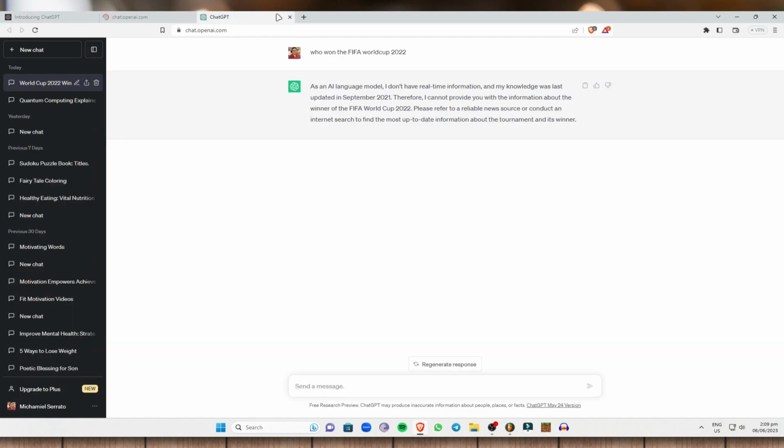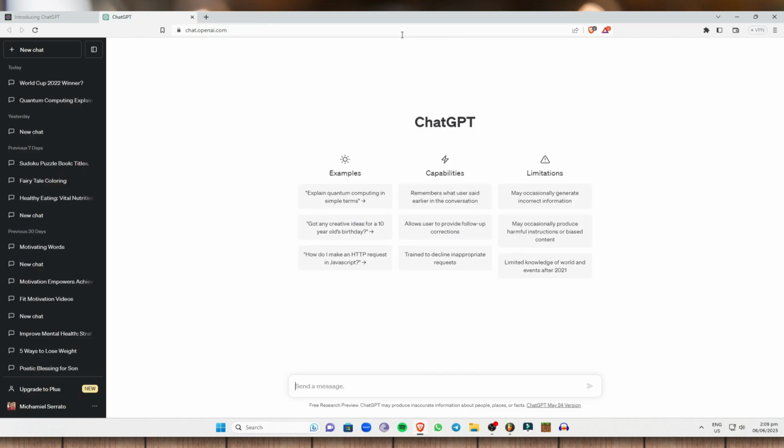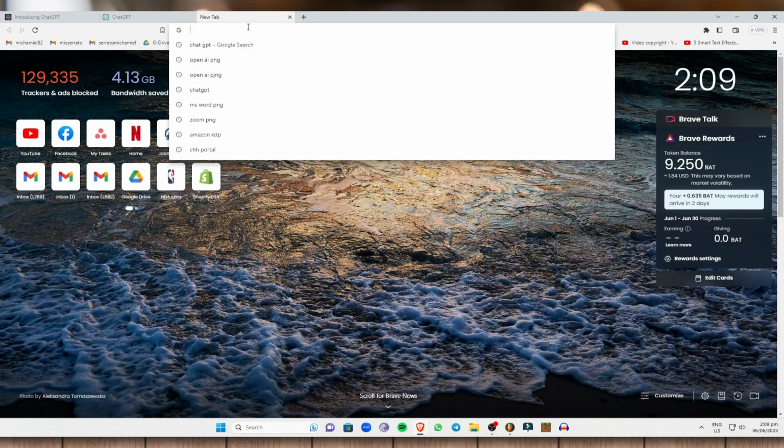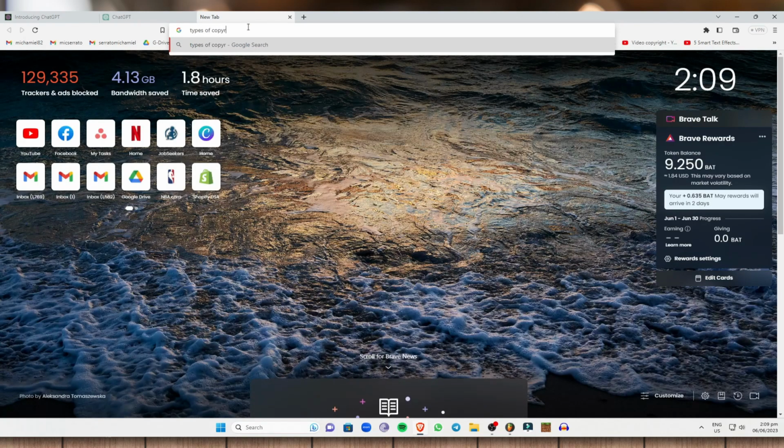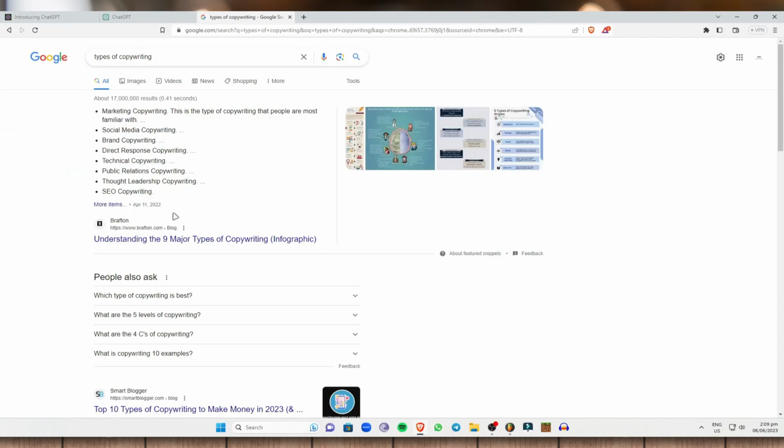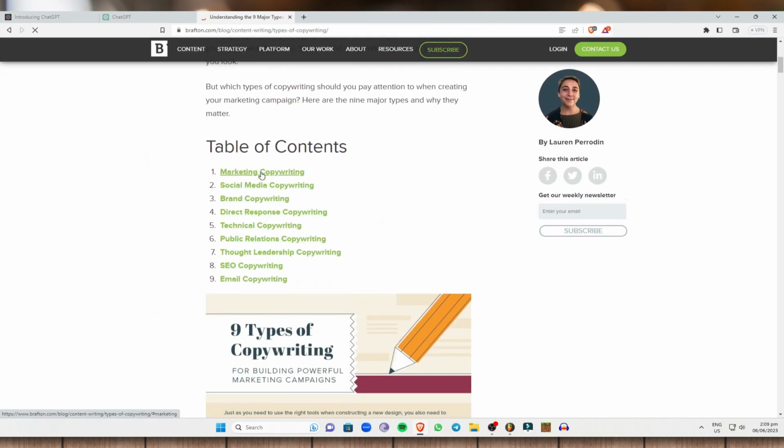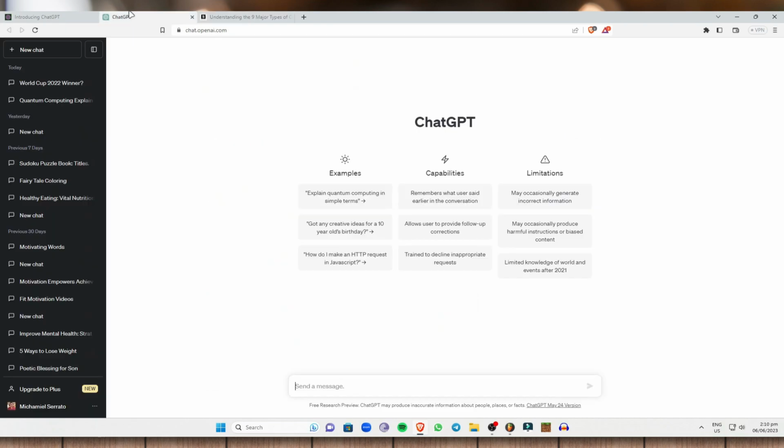So with that being said, the question stands: can you use ChatGPT for copywriting? And the answer to that is yes. Let's search for types of copywriting. As you can see, we have a bunch of copywriting types right here, for example marketing copywriting. If you are into any of these niches, like marketing copywriting or social media copywriting, you can just say, can you create a social media copywriting?